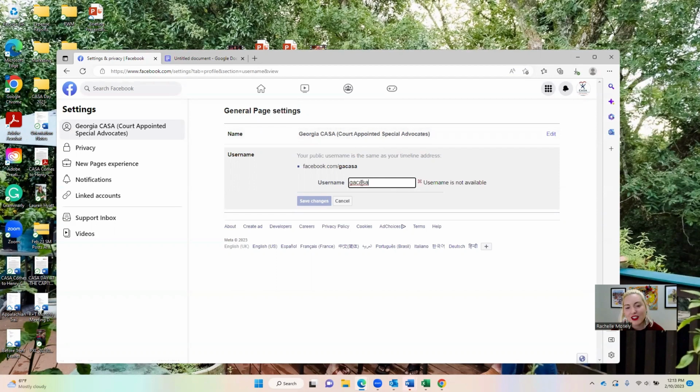So obviously GA Casa is already taken. So we try that, and that's already taken, but you're going to try a couple different things until you find one that works, right? So ours, and this means like what we can guess if Georgia Casa is already taken, either we have some past iterations of a Facebook page from maybe years and years and years ago that we can't access anymore, or there's another organization with a very similar name that does something completely different, and they have already taken that username. But because I'm not editing it, I'm going to hit cancel.